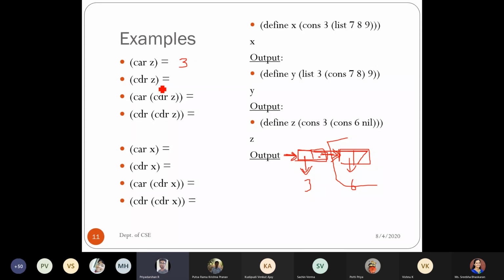A list 6. It will be list 6. Why? Because it is pointing to another box itself, so the entire thing should come. So it will be list 6, so 6 followed by nil.